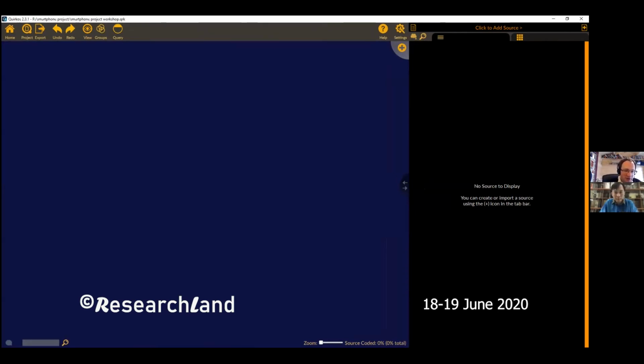Probably the first thing that you'll do is start to bring in some sources of data. So that's what we're going to start on now. And that will allow me to show you around the software a lot more. So you'll see at the very top here, there's a button which says click to add source, and a little arrow pointing to this button on the top right, a plus button in a document icon. And that's where we can add a source of data.